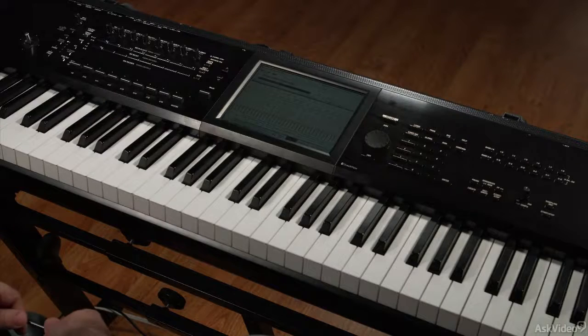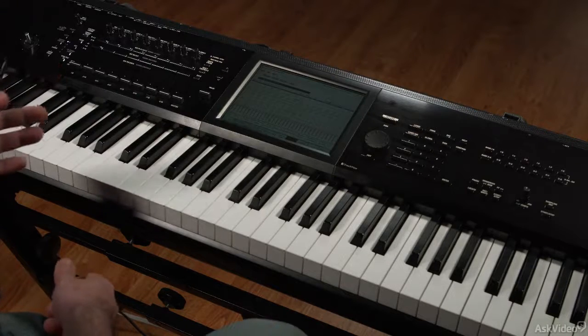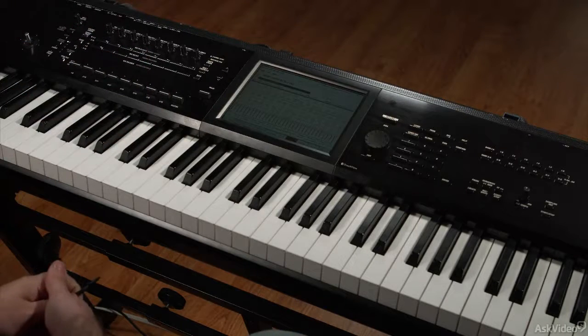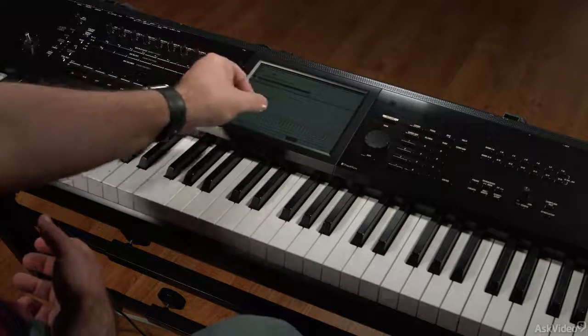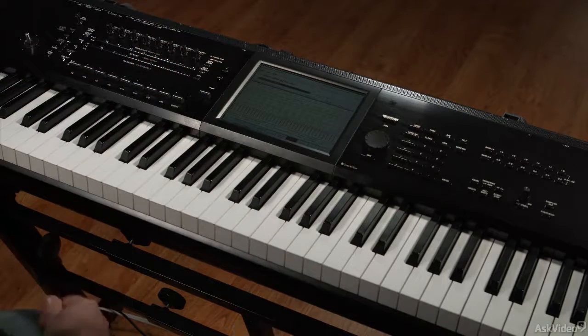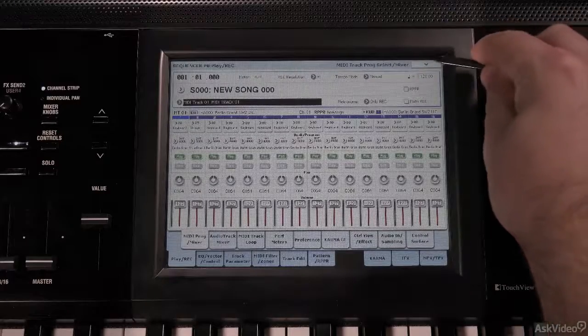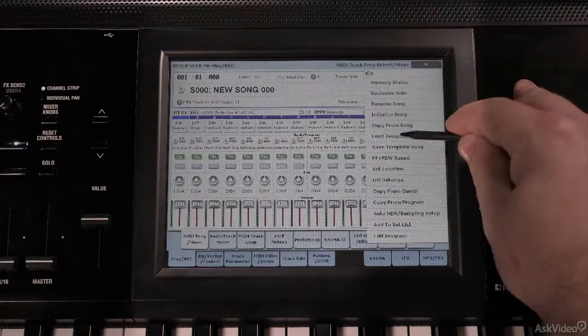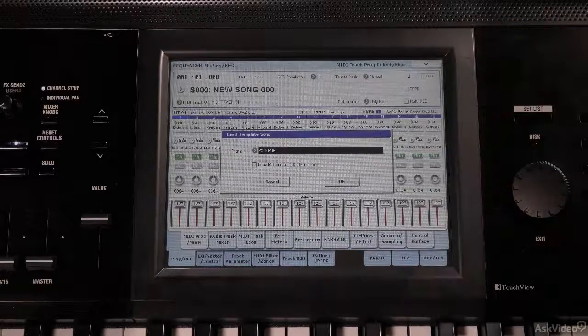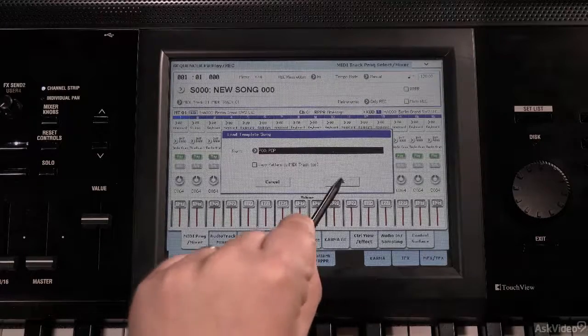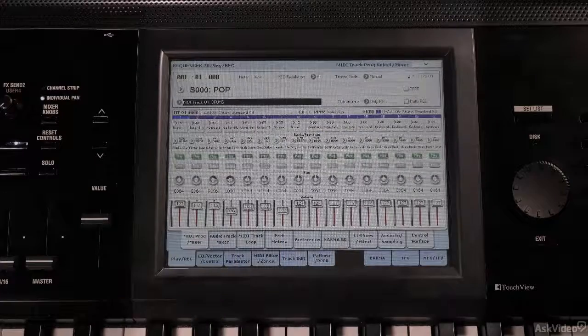So the first thing you'll want to do after you've created a new song and probably initialized it is start to populate the instruments with what you want. Now, if you want to use one of the templates to do that, you can do that as well, or you can even create your own. So I tap on this little drop-down menu, and I'm going to hit Load a Template Song. So I'll just pick a pop song, and I'll tap OK. And now it's used a pop template.